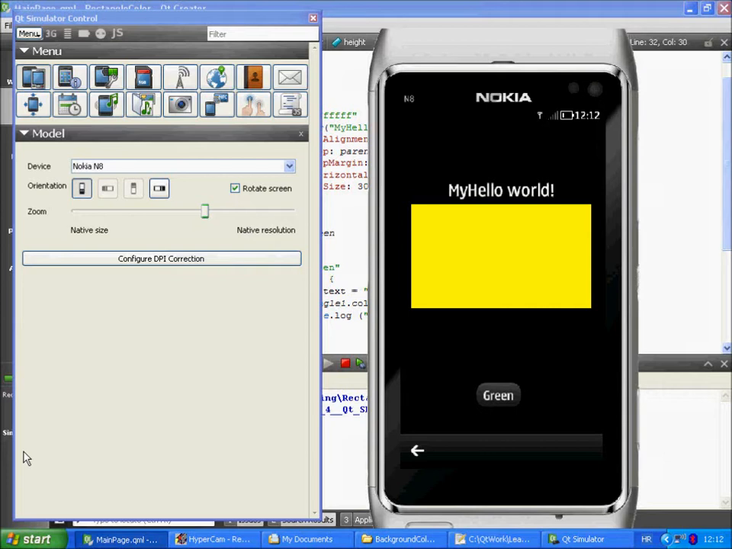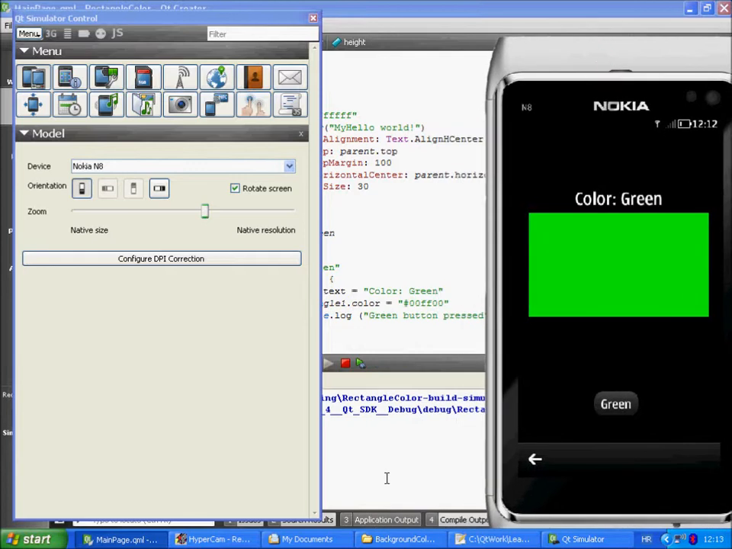Okay, so I can see my Hello World. This is the rectangle. Processing. If we press green, it changes color green. Label gets changed to color green. And inside the console, we have green button pressed.